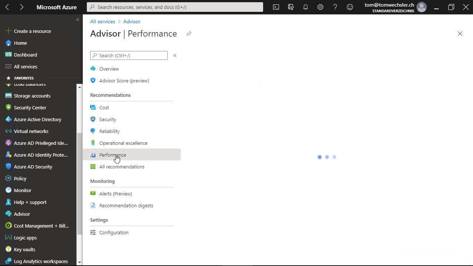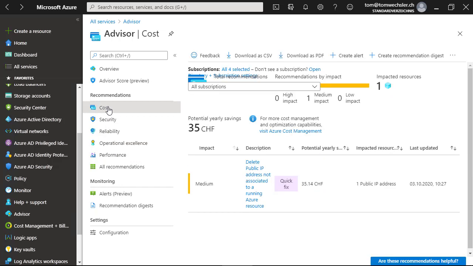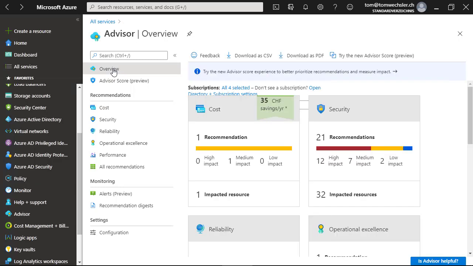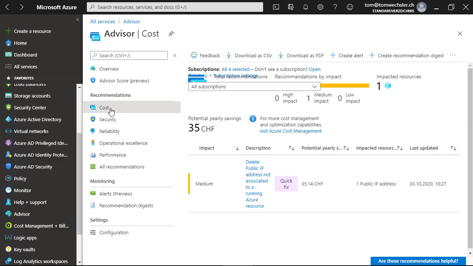The next topic, performance. We have seen the Azure Advisor helps us to prepare our resource infrastructure in the best way. And we have seen right now, I have missed a really important recommendation because here cost will be generated for a public IP address that is not in use. Okay, what can we do?